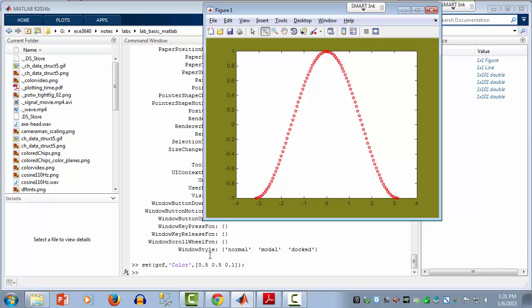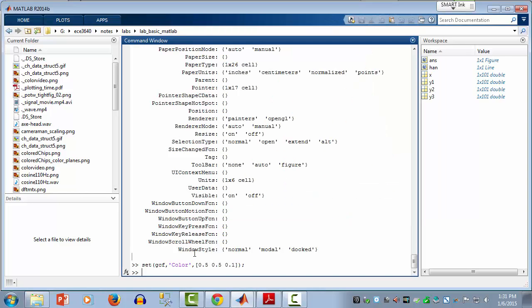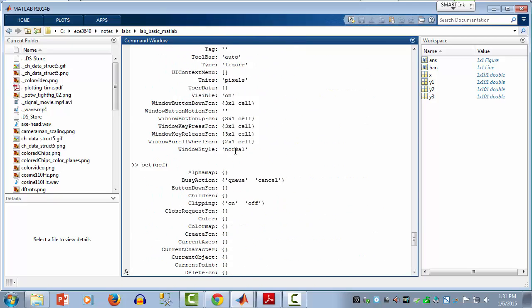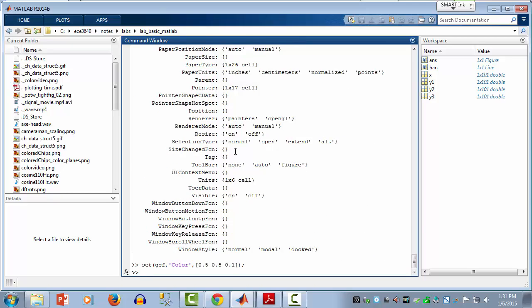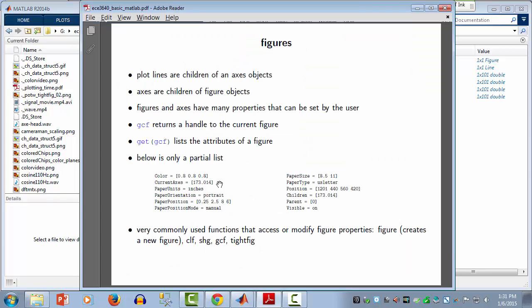So that makes the background color for the figure whatever that color is. So anyway, yeah, you can change many of the properties of the figure, just like you can change the attributes of the plot. Some useful commands: sometimes you get lots of figure windows open, and you would like to close the figure windows.